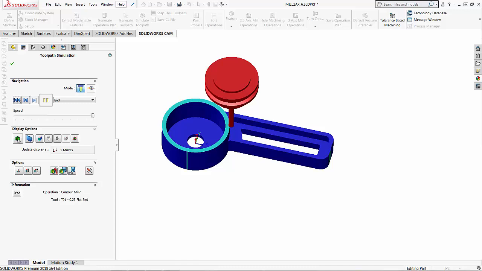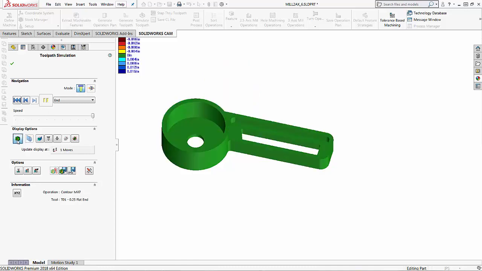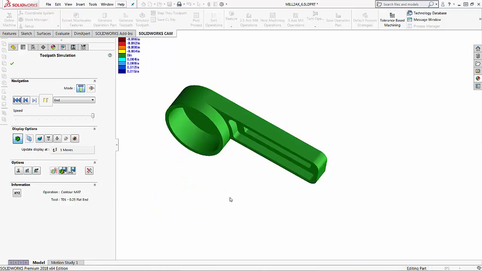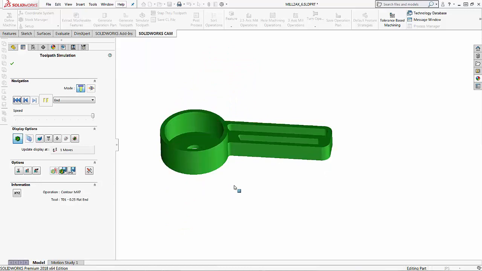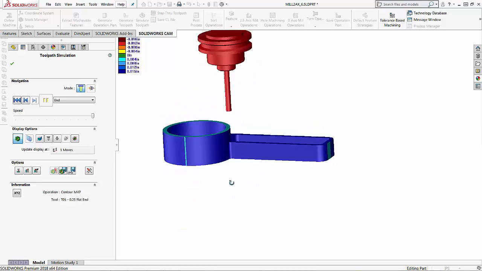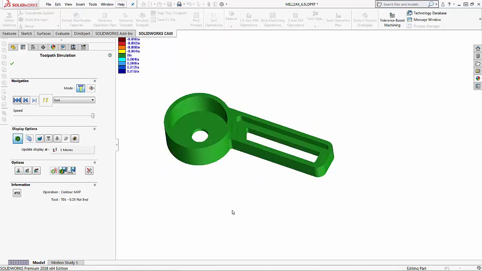So once that's finished, there is an option in here called Show Difference. What I can do is select that Show Difference button, and it's going to give me a display of the simulated part. And I can go through that and make sure that everything is either green or blue in the areas that I want it to be. Blue means that there's material that still needs to be cut. Red or orange would mean that I've gouged into the part somewhere.